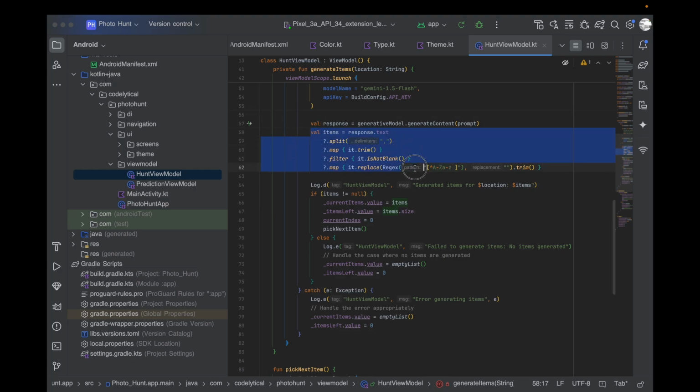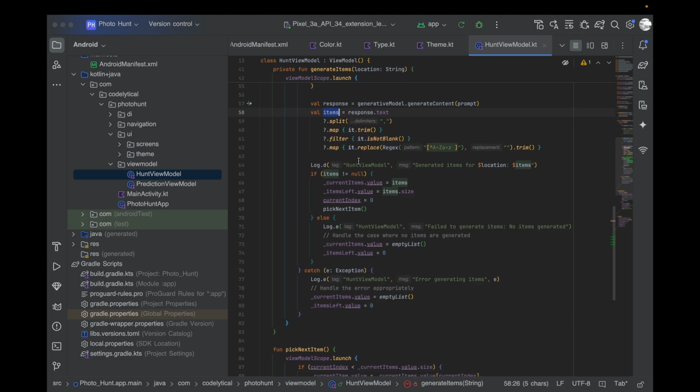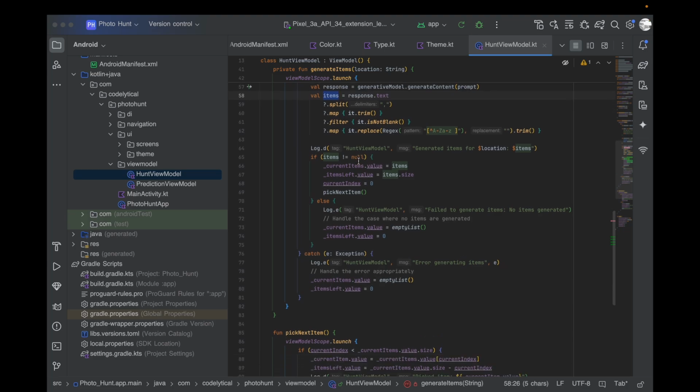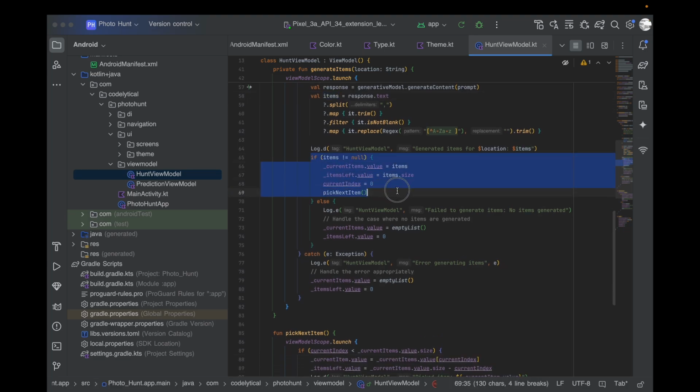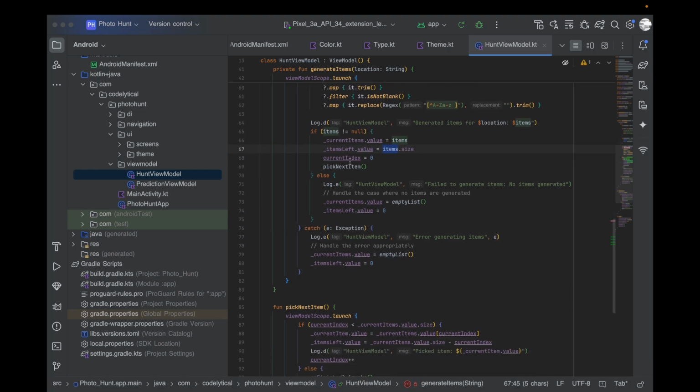Then after that, we break the response into items, then generate it as a list. After that, we make sure that our items is not empty. If the item is not null, then I will set the current items to be equal to the generated item. Also, we set the items left to be equal to the length of the generated item. Then we set our current index to be 0.